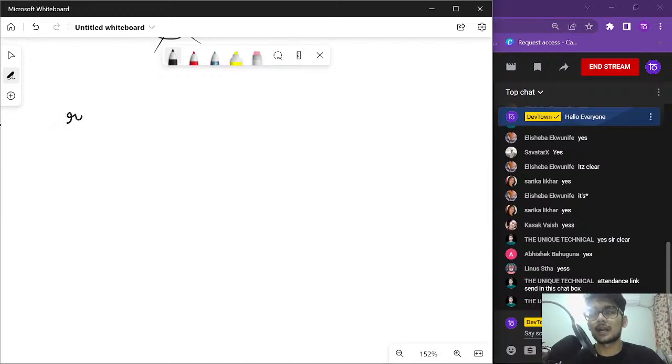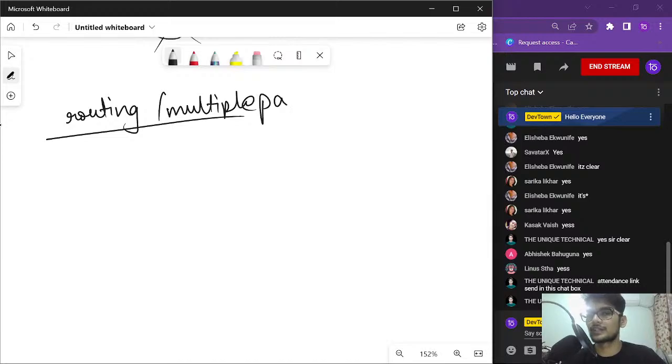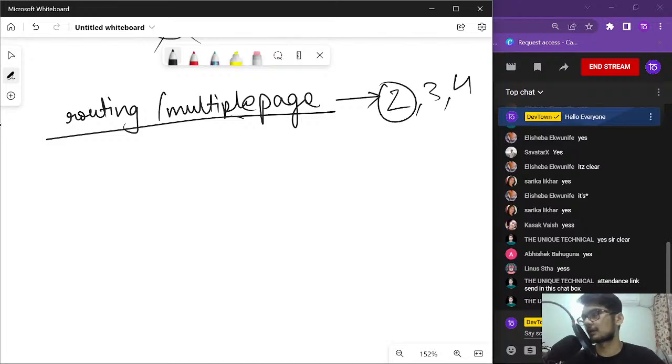We talked about routing or multiple pages, how to create multiple pages. That is what I want to see in your project. You should have an application which has multiple pages. It is on you. You want to create 2 pages, 3 pages, 4 pages, but it should have multiple pages. That is what you need to remember.